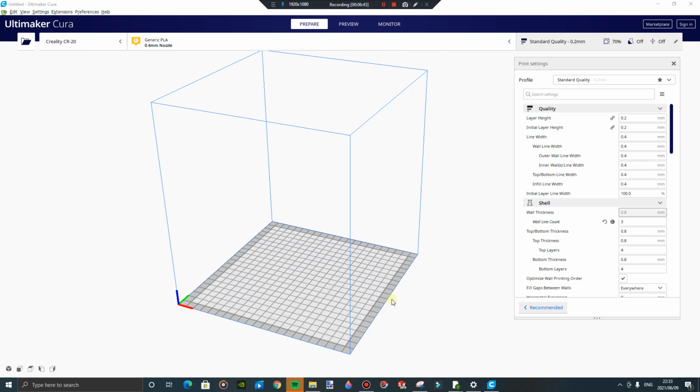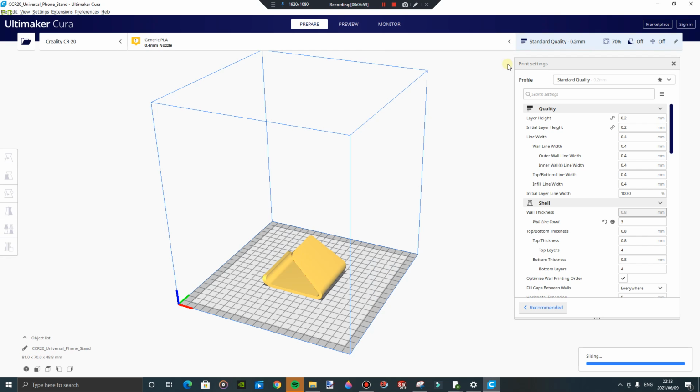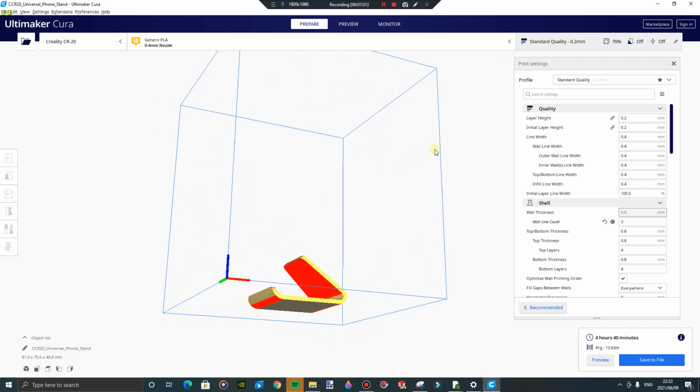All right, so basically you're going to go to the folder where you have your file stored. Okay, so this is the phone stand, or you could open it up here on this tab. I'm just going to drag and drop. So you just drop it in, and it automatically picks up an orientation.